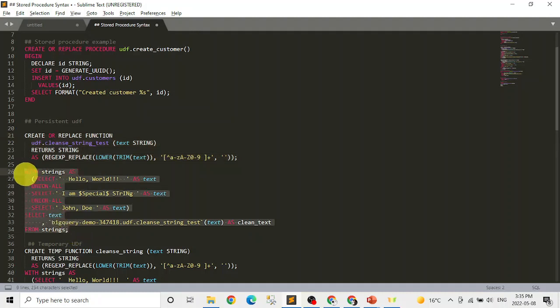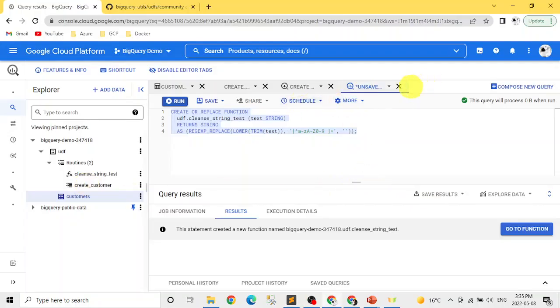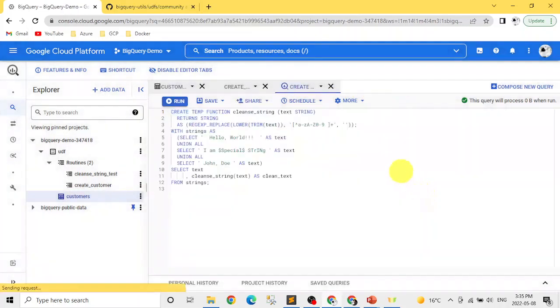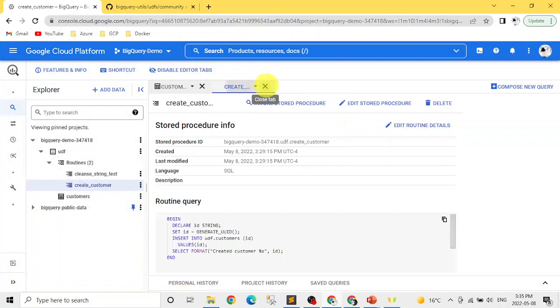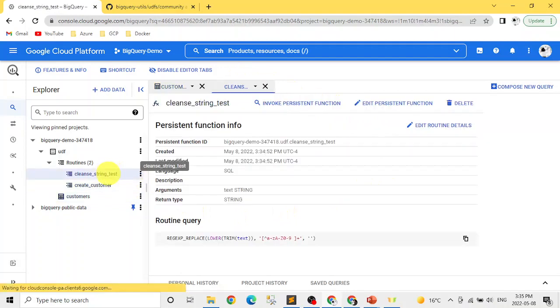So let me copy this, go back here, close. First you can see the function, when it was created, and all that information, and the routine query for it.